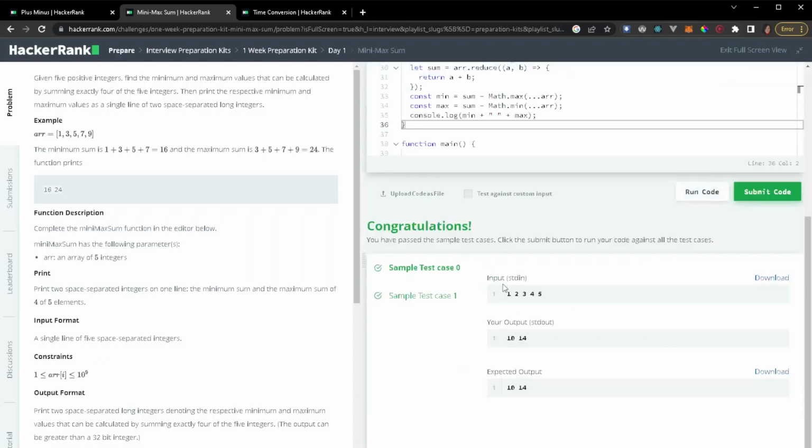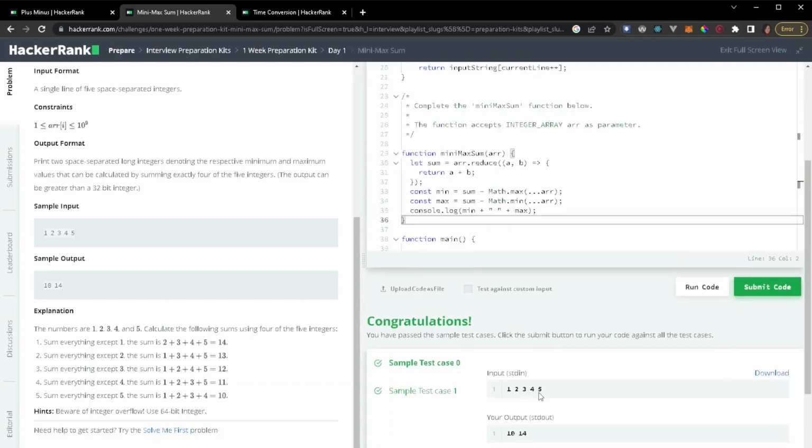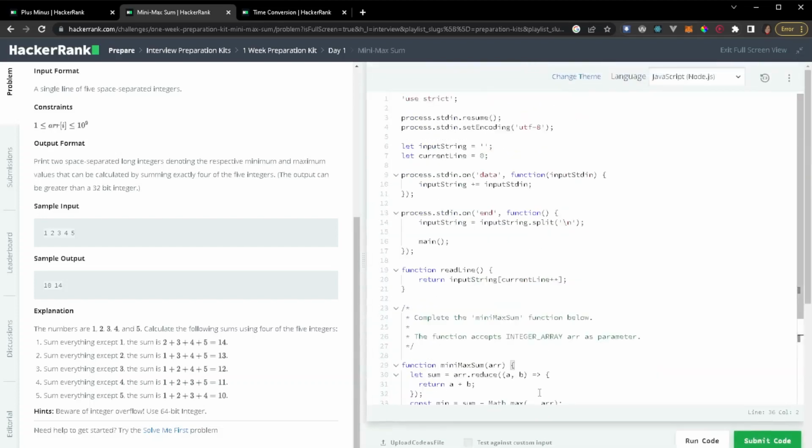And yes, it is. If we have a look at the sample array here, we do have 1, 2, 3, 4, 5, and the output is 10 and 14. So basically, it is exactly the same case as the example that we just checked before. So we do have 10 as the smallest and then 14 as the biggest sum. So that's it for this one. It was an easy one.